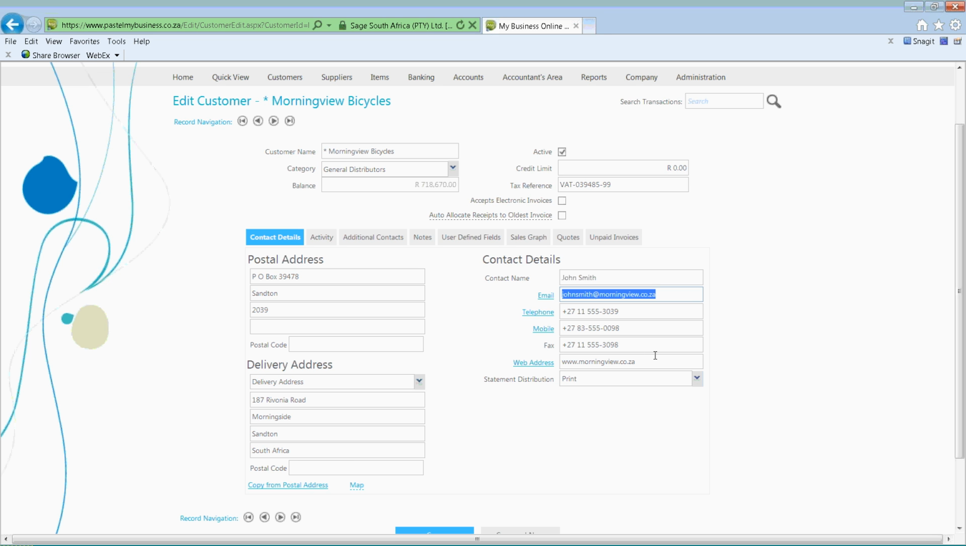Then quite an important one there is statement distribution. This means when you are doing your statement runs, when you're sending your customer the statement to show them exactly what they owe you, and also a breakdown of what was invoiced and what was paid thus far, you would then send that statement. And that statement you can distribute either by printing it out and issuing it to your customer, or alternatively you can email it through to your customer.